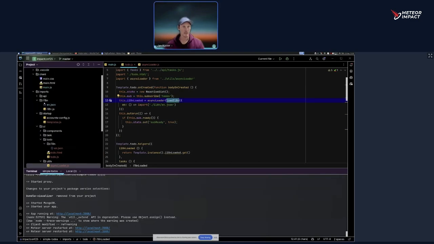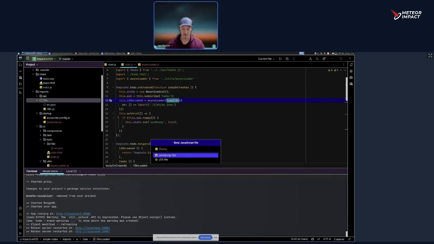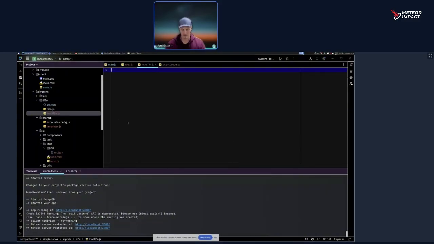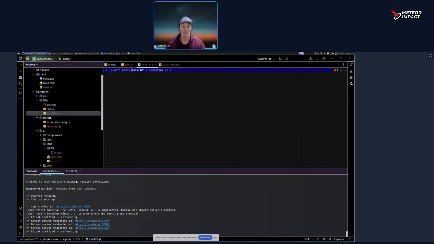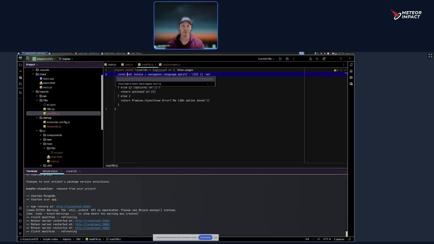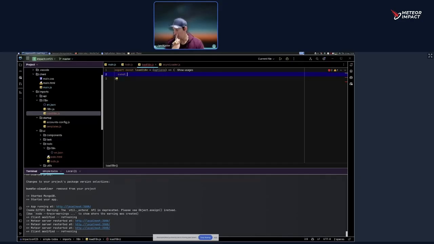So for the load i18n file, I just create this here, load i18n. And this is an export. It's not taking a promise, but this is taking this options object. And what I'm doing now is I'm leveraging the current functionality of the Austria i18n. So I have to import that first.